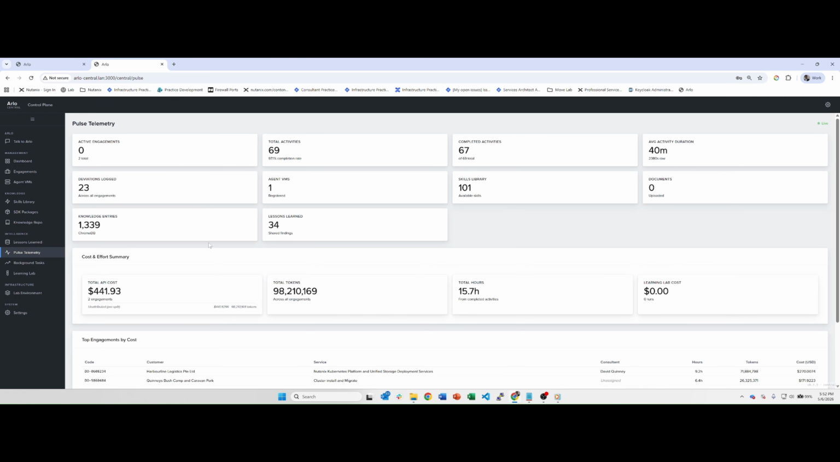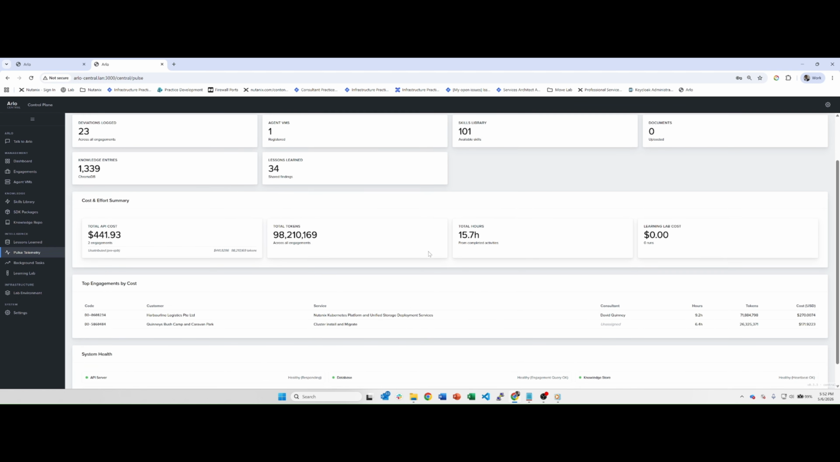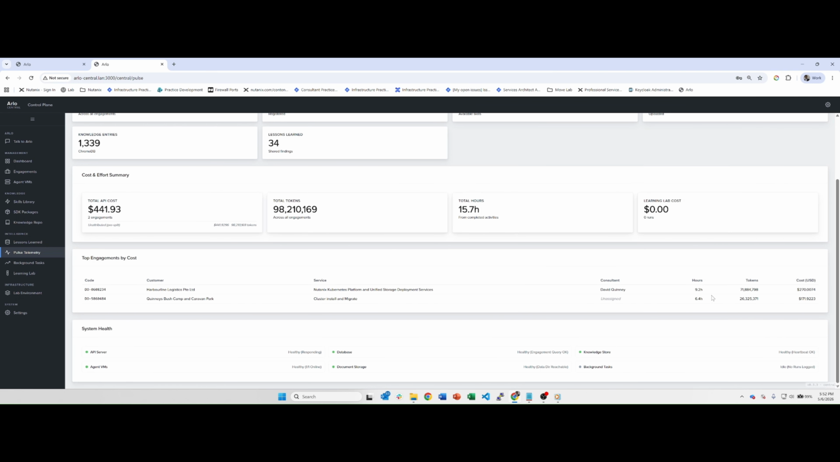There's also the pulse telemetry. This is showing all the different completed activities, the totals, how long an activity takes on average, the amount of skills Arlo's learnt, agent VMs deployed, and so on, and also the token cost. The tokens for each engagement are logged here, and you can see how much each engagement will cost.